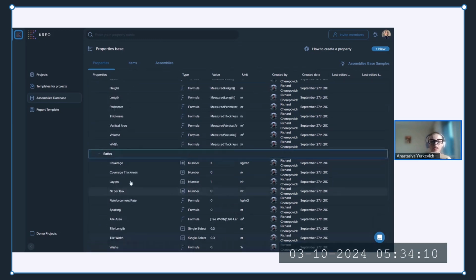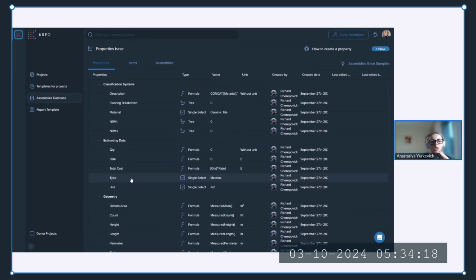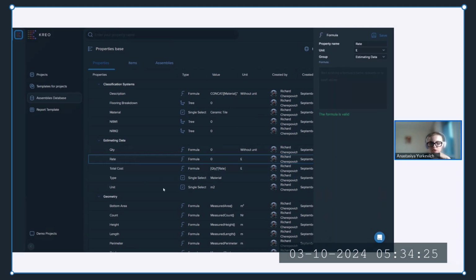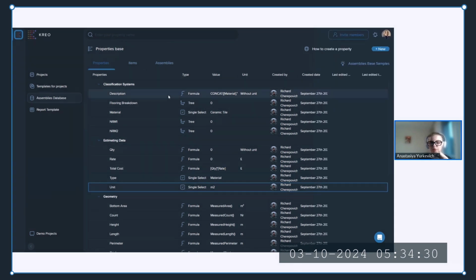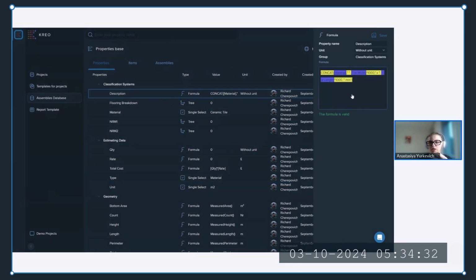You can see that there are properties of all types: formulas, numbers, breakdown, single select, and everything. Some of them are pretty simple, for example, rate here or unit here. Some of them are more complex. For example, the description here is a formula that includes other properties. For example, here's material. In ratios, we have tile width and tile length. So it consists of other properties. So it's a little bit more complex.